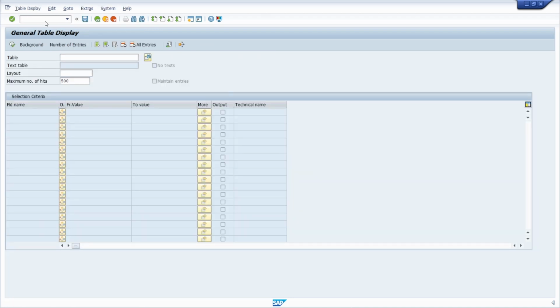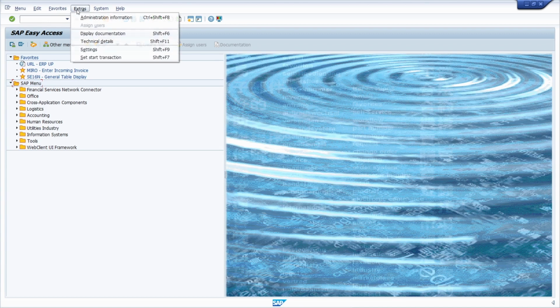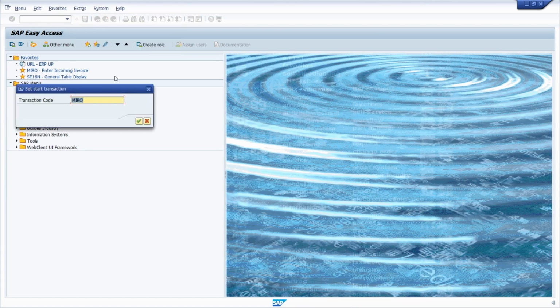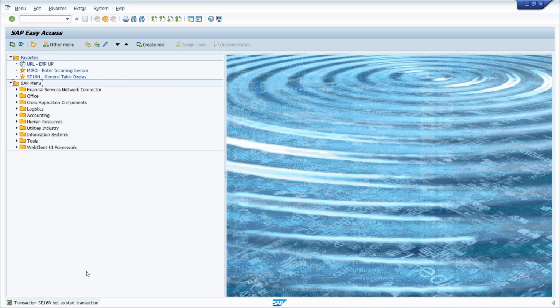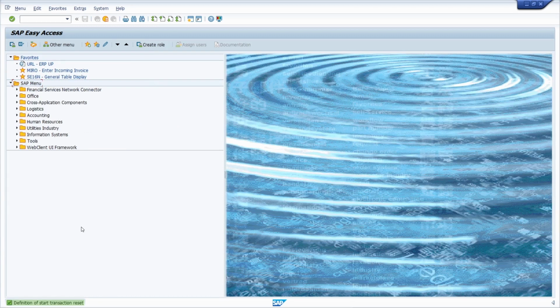And if we're moving back to the SAP Easy Access menu, you can always change your start transaction. Again, on the extras, set start transaction, for example, to another transaction, the SE16N. And then you have changed your start transaction. If you would like to delete it, then again on the extras and set start transaction, you can delete it and confirm your input. And then this definition of a start transaction has been reset.